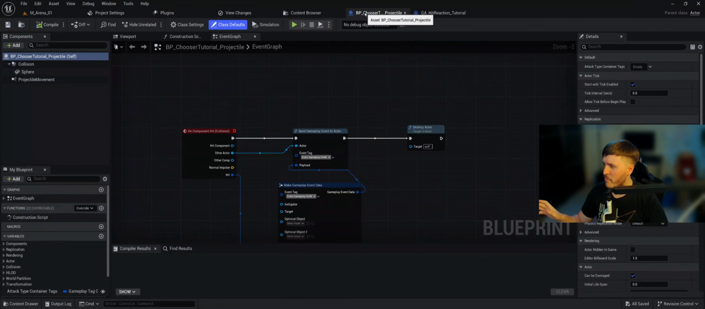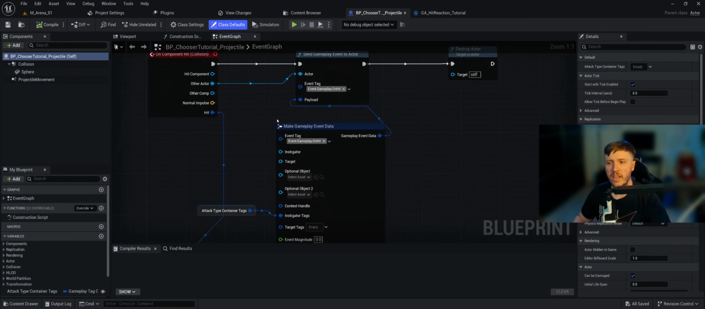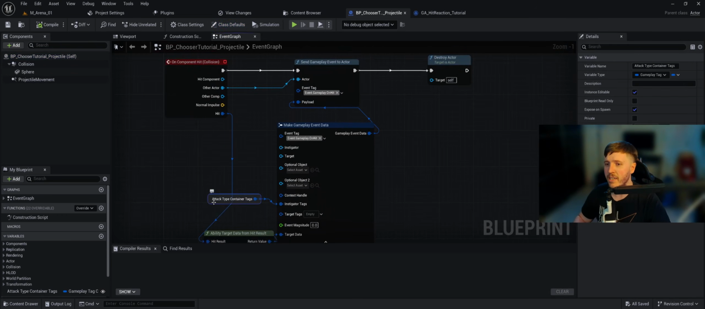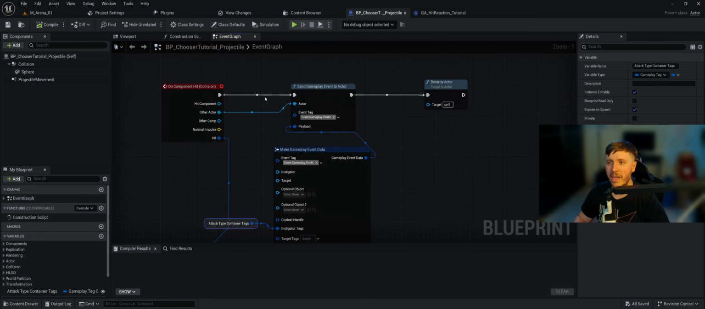This is something I've built on my own, so we're not going to talk too much about it. We're using the gameplay ability system plugin, so we have access to gameplay events. When we're doing a hit, we're sending a gameplay event to the actor that we're hitting, and it says custom event for on hit. In this, we're passing in the attack type container tags, so whether it's melee or a magical or elemental hit. And then I'm passing in the hit result as target data through this gameplay event that we're sending to the actor.